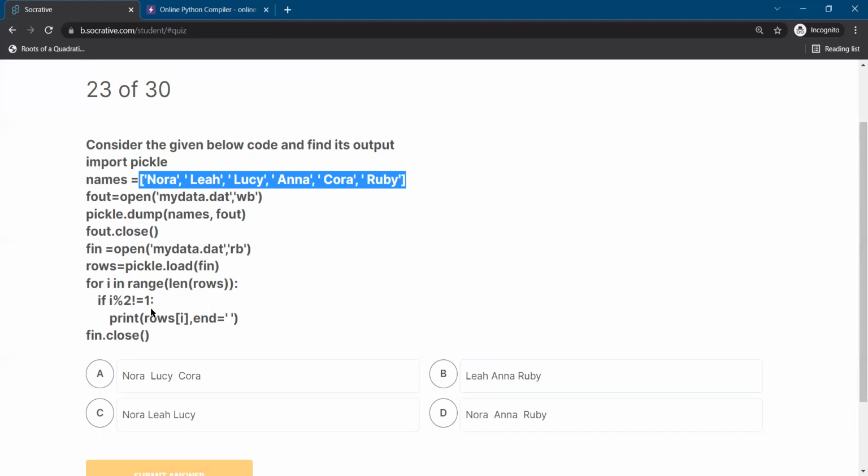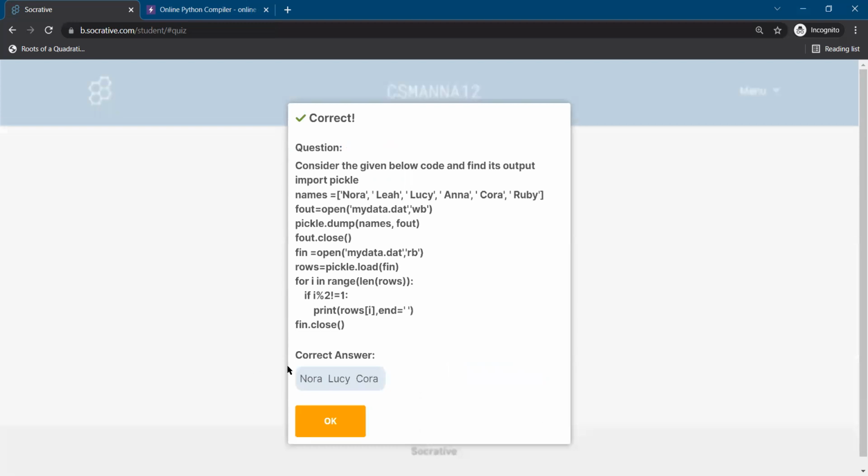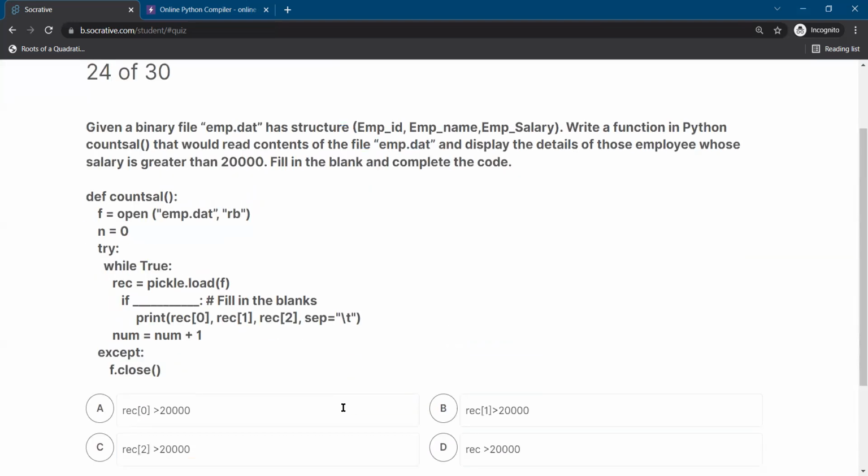So wherever the I value is an even position, we have to print it. So Nora is 0, then Lucy, and then Cora. So it will be Nora, Lucy, and Cora. This will be the answer. Okay, so let me check. Yes, this is the correct one.